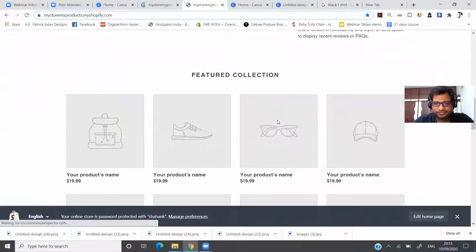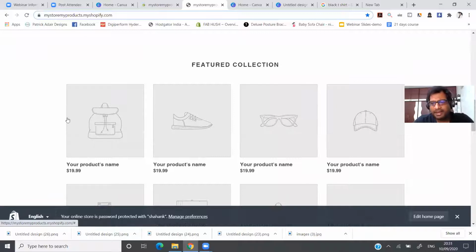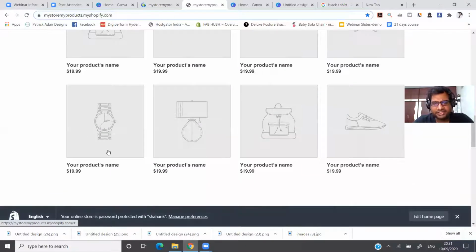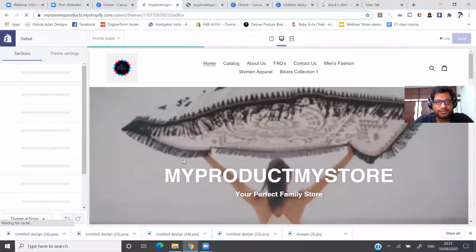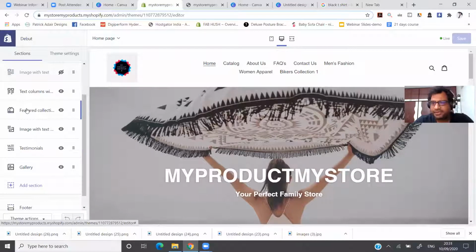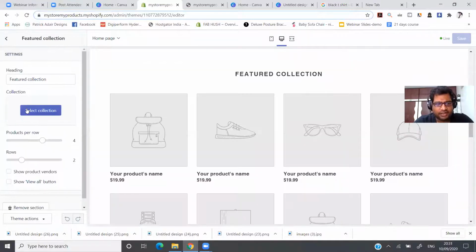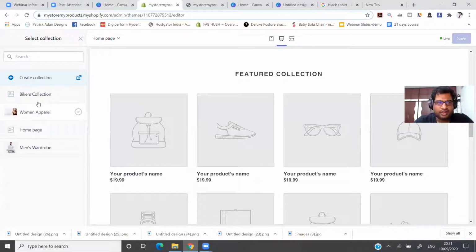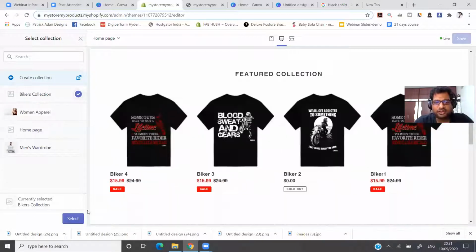Now see this. I wanted to add bikers collection here. Here you have feature collection, right? Just click on that. Select the collection. Very simple. Click on bikers collection. You'll get all the t-shirts here. See, perfect. Feature collection. You'll get all the bikers collection.